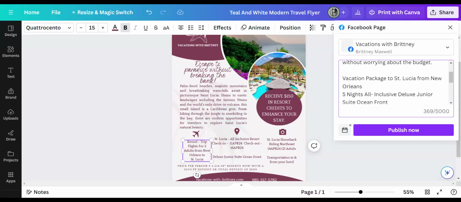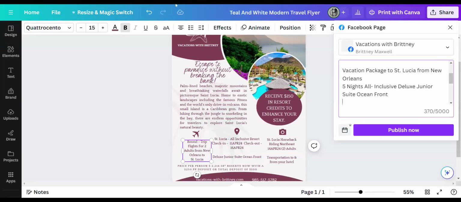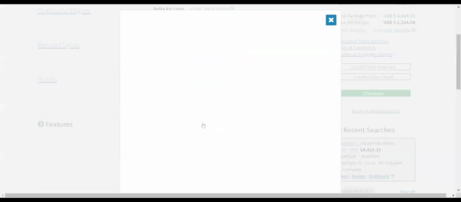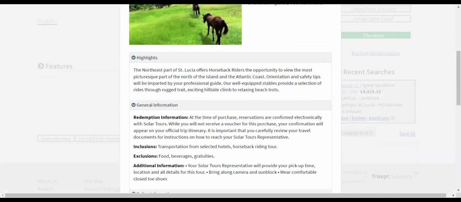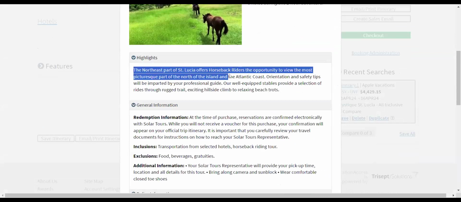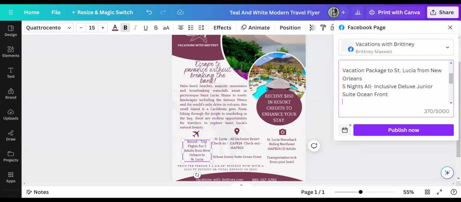And let me go on to Canva or Vax real fast and pull up this information about the horse riding because I kind of want to get a little bit of information about that. Highlights. The northeast part of St. Lucia offers horseback riders the opportunity to view the most picturesque island. So we're going to add this in here too, so they can see that this is added. Share this tab, and we're going to put this right here. Paste.